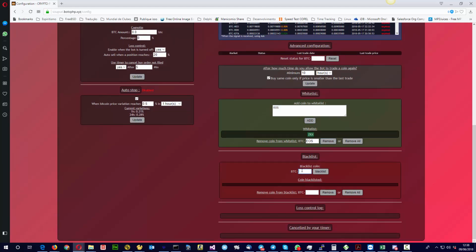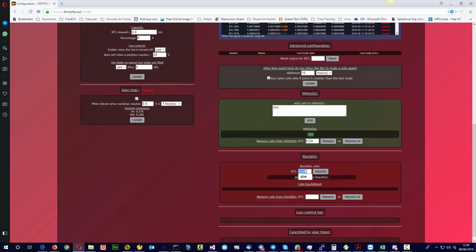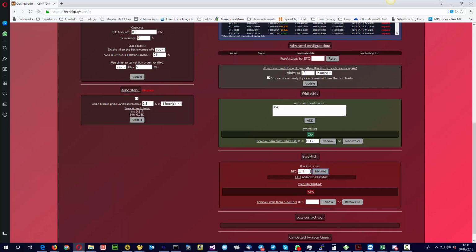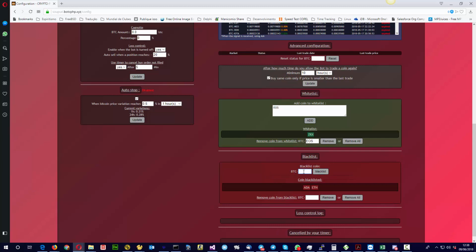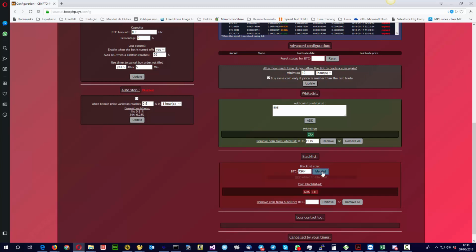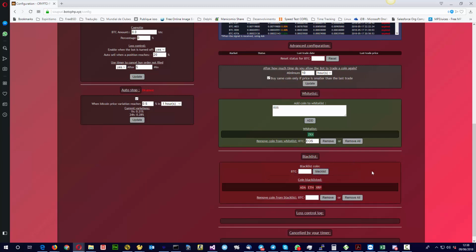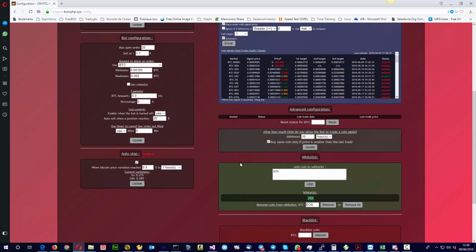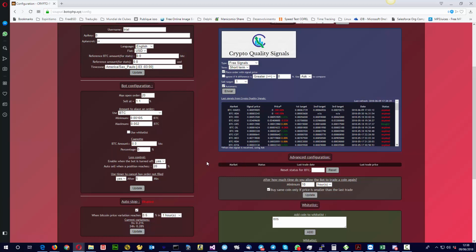So let's suppose I don't want to work with ADA, Ethereum, Ripple. Okay, it's just preferences. And I have some logs here that will be shown whenever I'm working with the bot.